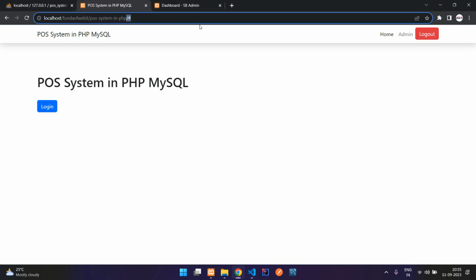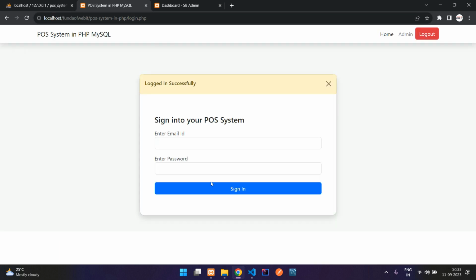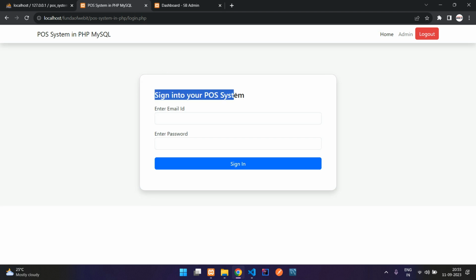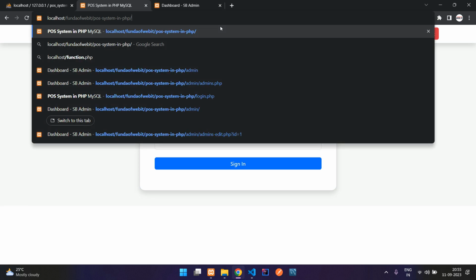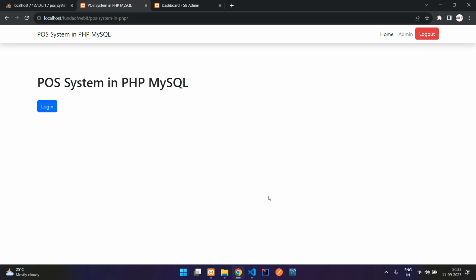Okay, so now you are already logged in, and let's try to go to login page. So login.php, here you see you can access this page, right? But we should not be able to access this login page when you're already logged in. So write a condition for that also.